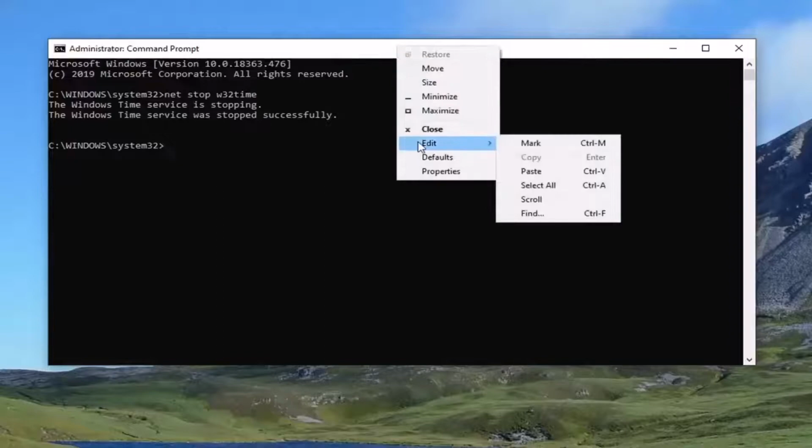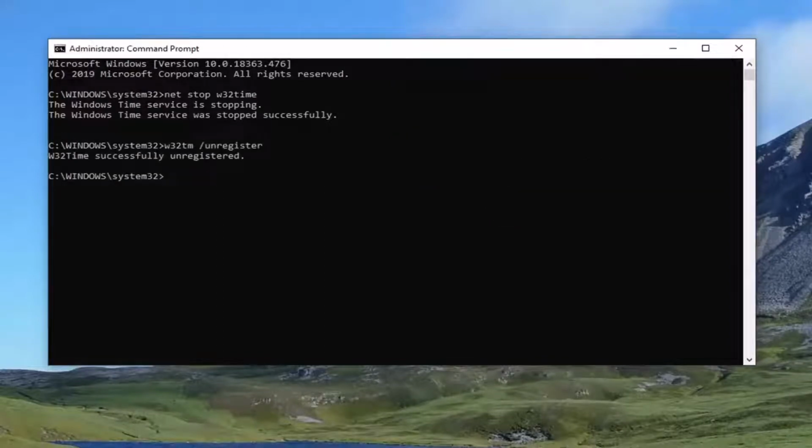Next, you'll unregister the Windows Time service. This step ensures that any previous configurations are cleared out. Once you paste this command, you should receive a message confirming that the service has been unregistered.